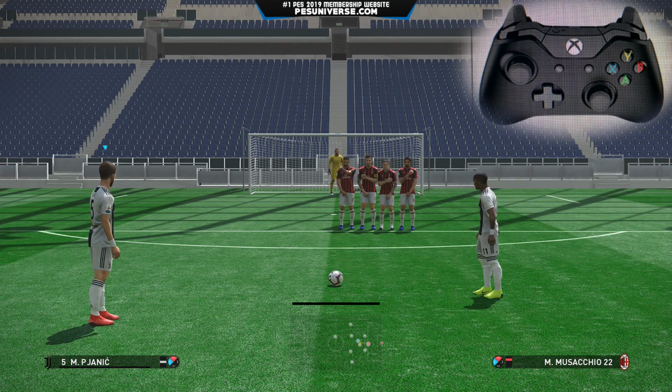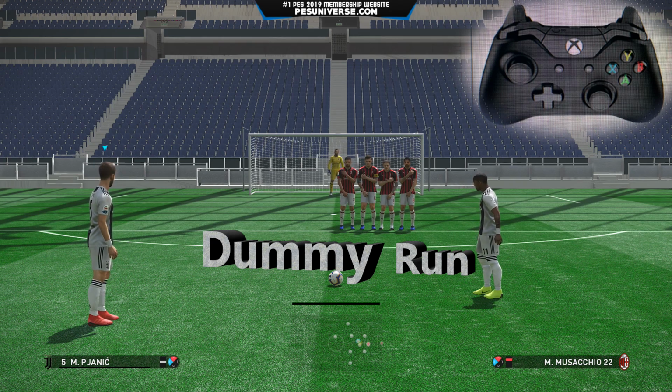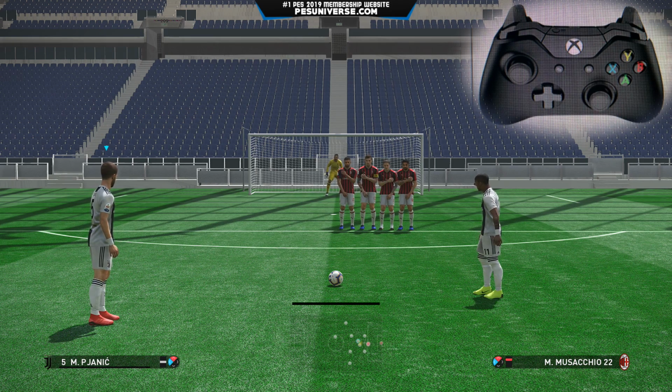So now we're going to learn about making a dummy run. This is another great way to get the wall to make a jump before you hit it, so that way they're not going to jump if you do it quick enough. And it also gets another player to make a run. Maybe a little bit of confusion going on. We can use the same exact buttons as before, but this time we're using shoot and then pass right after it.